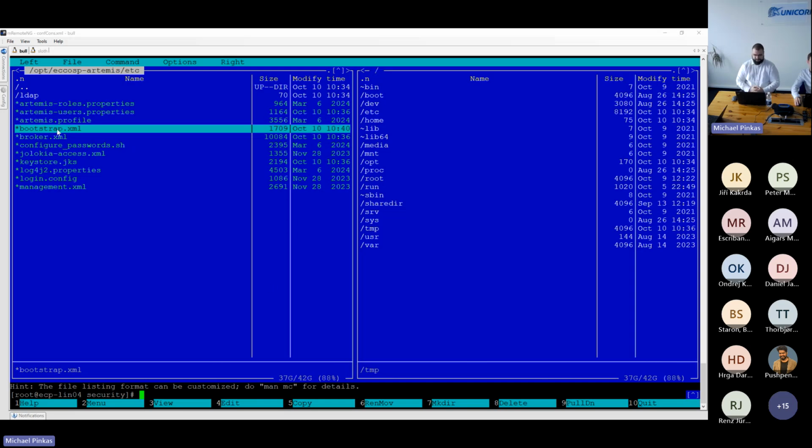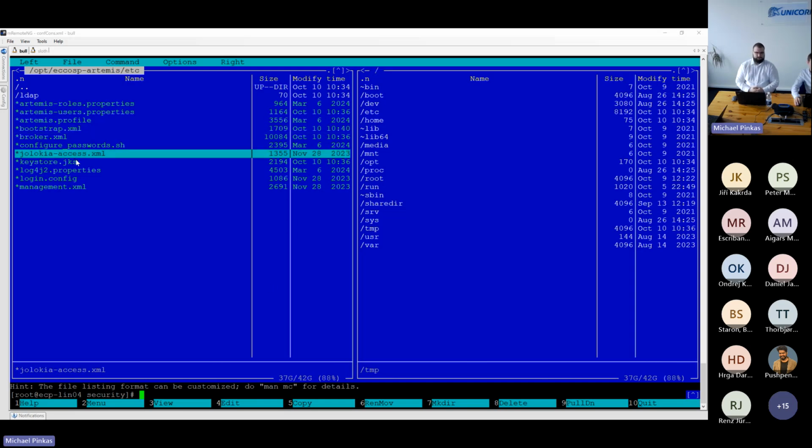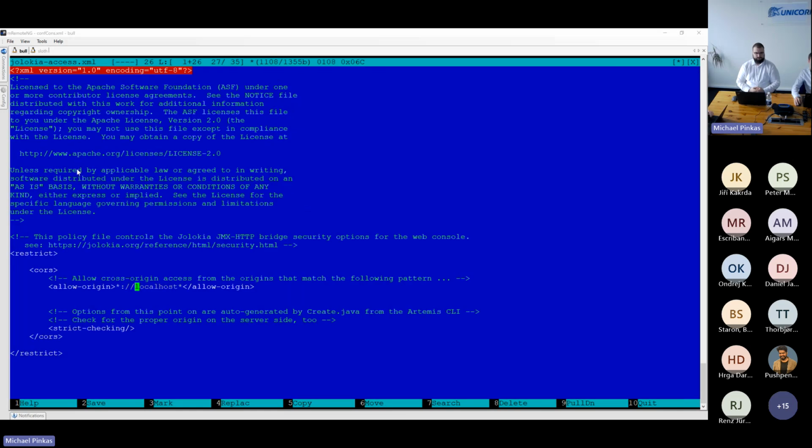Next important file is the Jolokia access. This is also related to the web console. We can see that by default, the access is possible only from the localhost. So I will leave just the asterisk here, which basically tells us that we can connect from anywhere. This is for the cross-origin request protection.